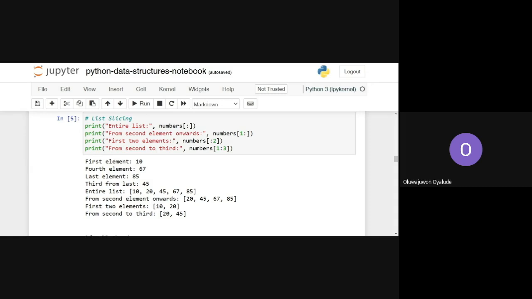And now we want to see how we can slice a list, how we can portionalize a list, if there's a word like that, dividing the list into several different portions. Let me divide these cells.